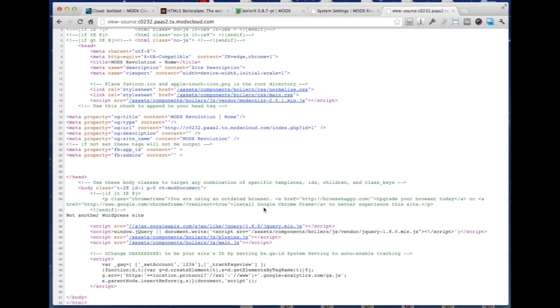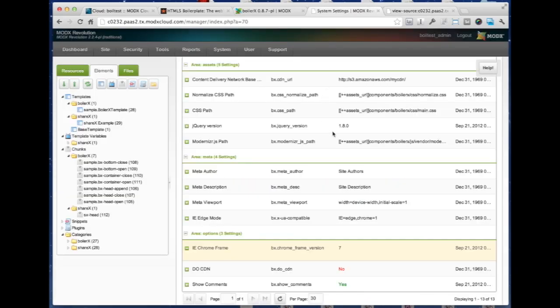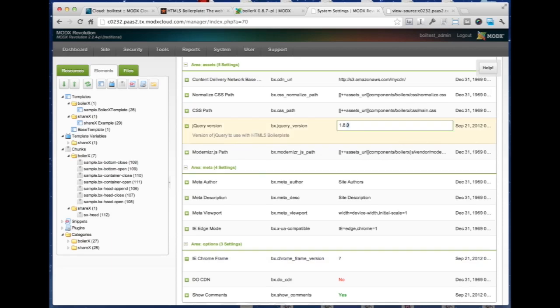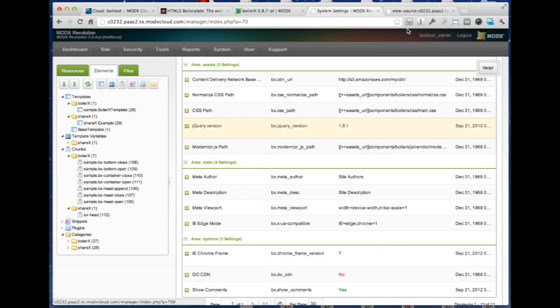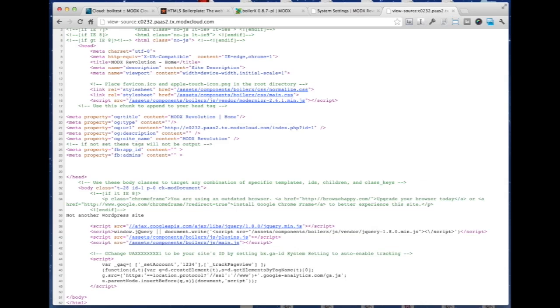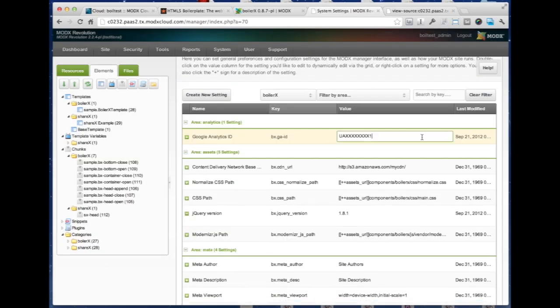We then have our jQuery include. So again, we have a system setting for that. Maybe you want to use version 1.8.1. You can see that's updated in both places. We then have our boilerplate JavaScript files. The tracking code is actually initially commented out, but it's automatically enabled once you set this system setting to your site ID.